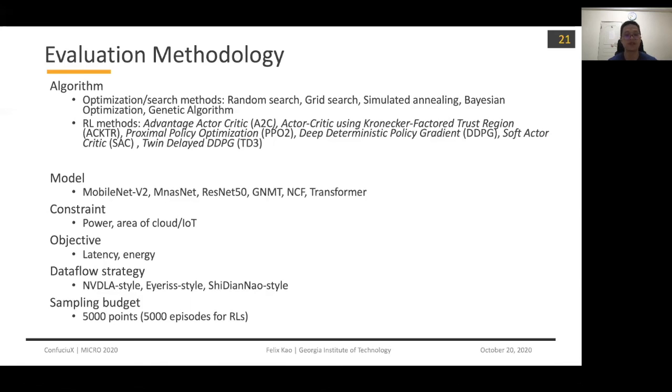We give them different constraints like power and area, like different cloud and IoT constraints. And we optimize across latency and energy objectives. And we use 3 common dataflow strategies. And for each of the algorithms, we give them the same sampling budget. It's 5,000 budget. So for the reinforcement learning, it's 5,000 episodes.